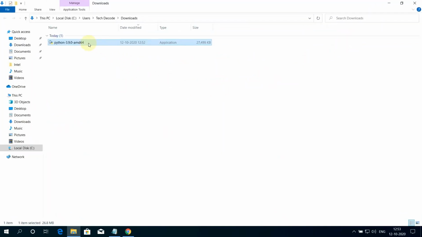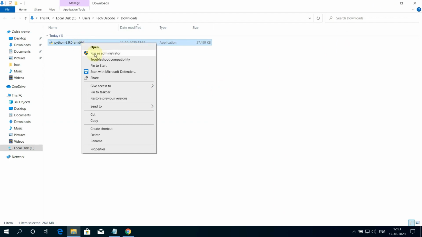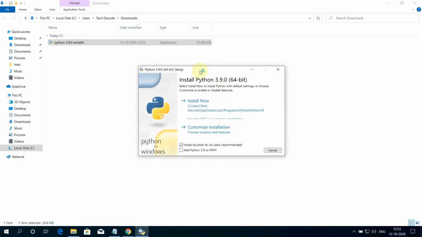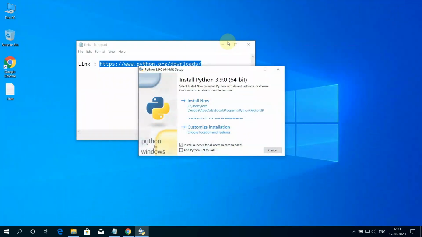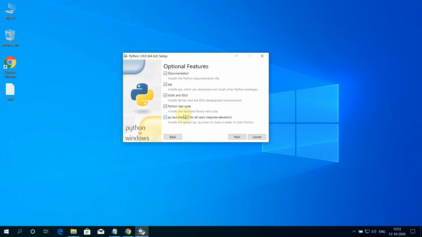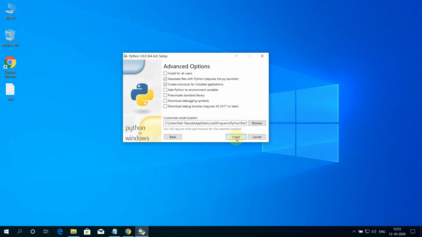We need to install this file. Right click on this file and select run as administrator. Click on yes and it will start the setup wizard. Let me close all other windows so that we can focus on installation part. Here select customize installation option. Check all the options and click on next button. Now check install for all users. Check add Python to environment variables.